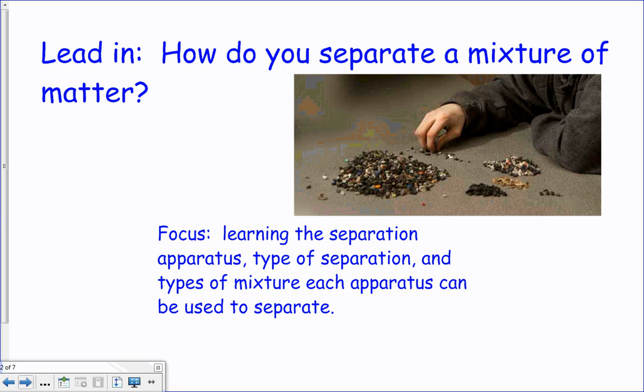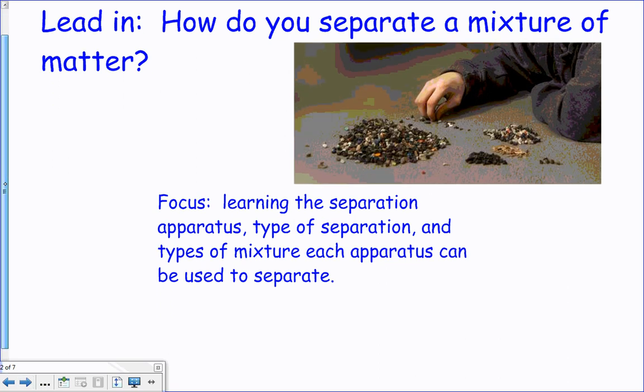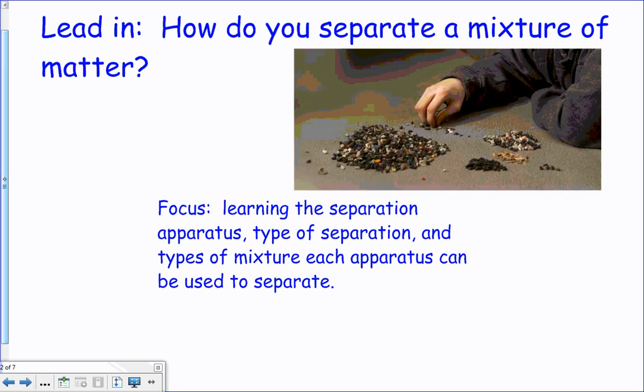So, how do we separate matter? If we talk about separating Skittles, we can do that. If we talk about separating gorp, we can do that. I see chocolate and seeds and whatnot here.